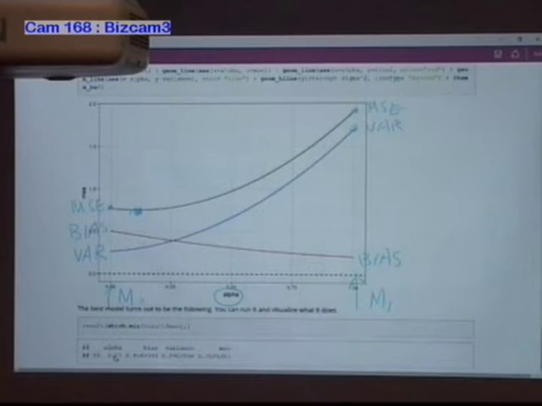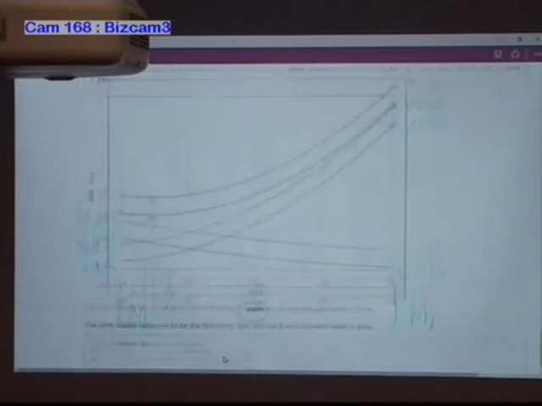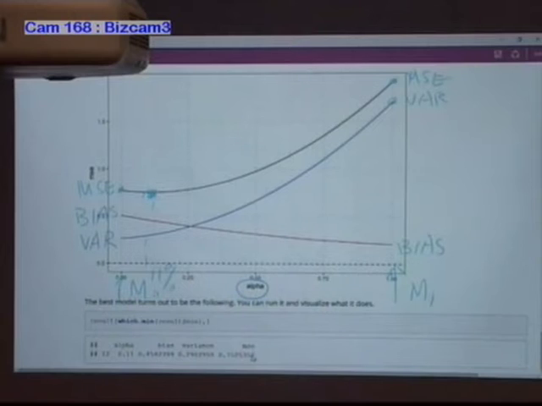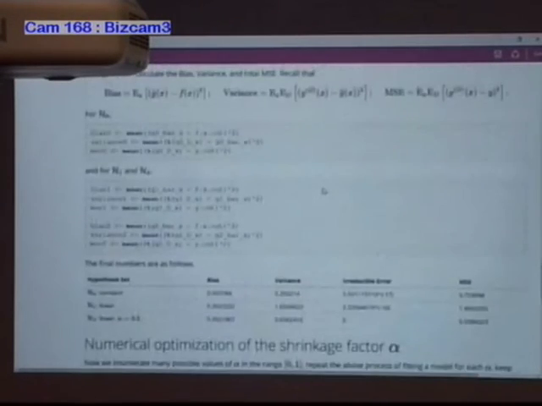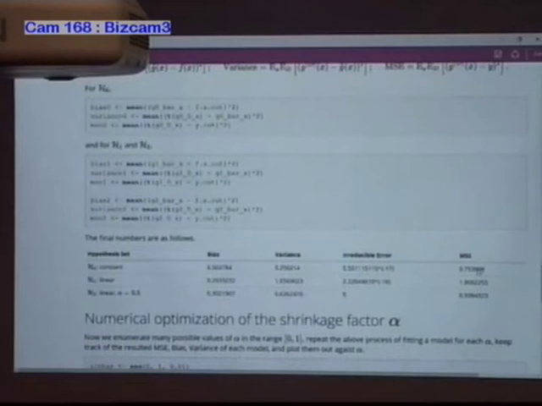So the optimal alpha I found is 11%. And with that alpha, my mean squared error is 0.752. Not very readable. 0.752. What was the original? 0.753. So we made some progress.